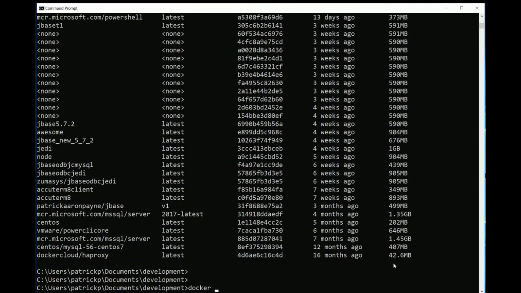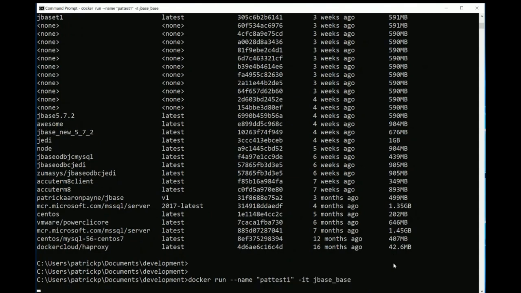And the command is Docker, and it's run. It has a couple cryptic switches. I'm going to give it a name called one, because you reference your containers afterwards on what you name them. I'm going to tell it to run jBASE base. And that fast, I've now got a running container.